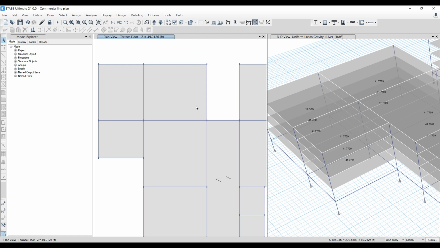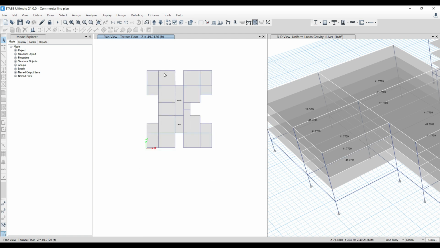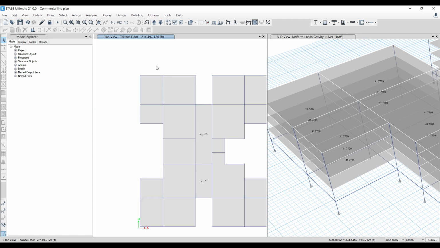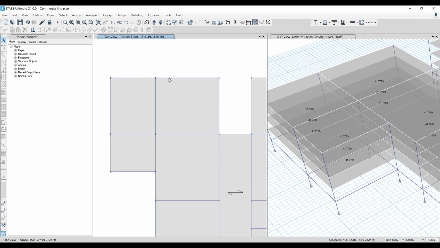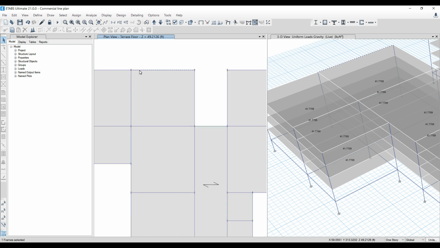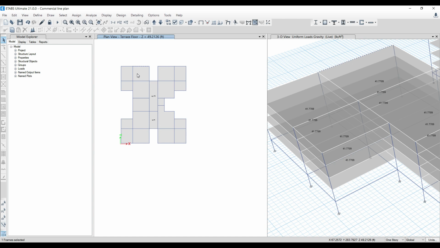And how do you make this safe? You have to do the modeling from scratch again. There is no way I can rescale this model inside Etabs. We don't have that option with us. So I have to delete everything and start doing everything from scratch.